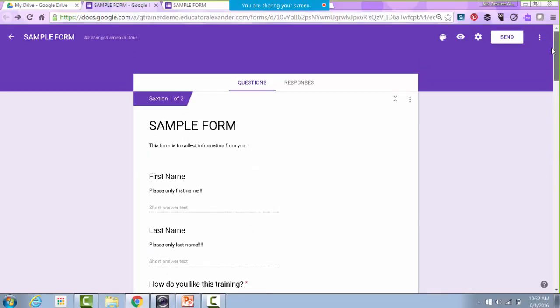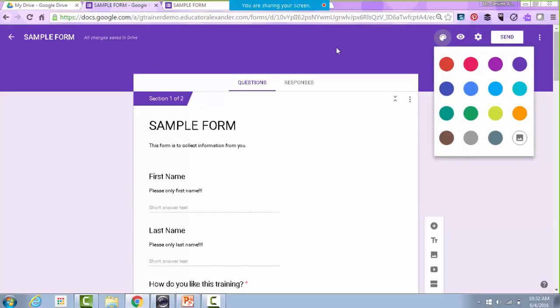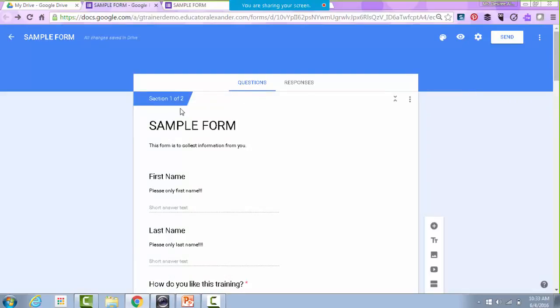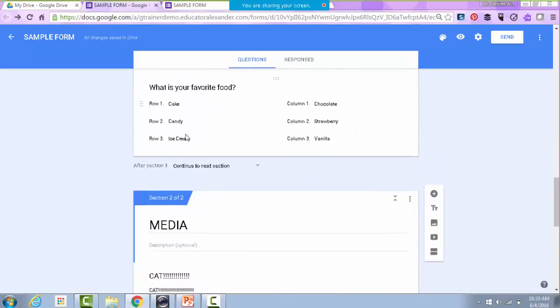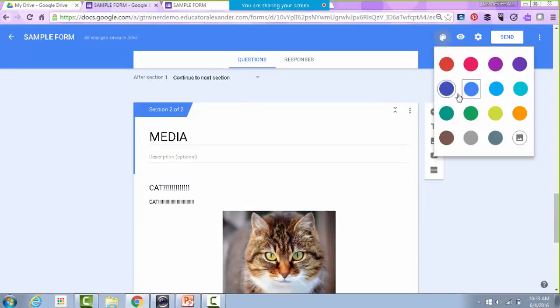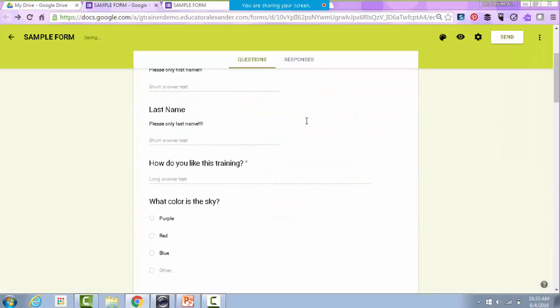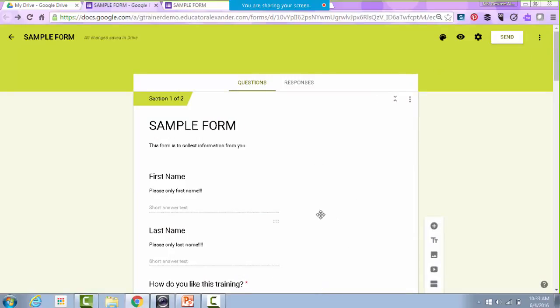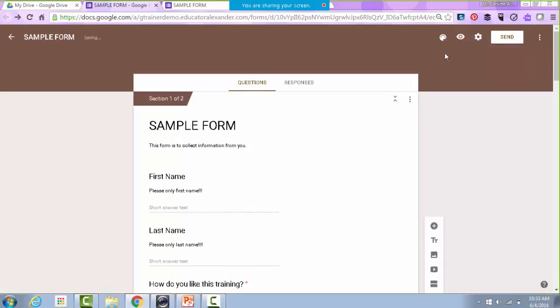Now let's make it pretty. We dealt with the eye, which is preview, a whole bunch. But now let's make it pretty. So when we come to color palette, that is how you can change the color. As for now, this may change, but when you change the color, it changes this, it changes the question, it changes your titles, it makes it complementary. So if I pick green, it's going to change it. And sometimes it changes the form itself and it makes it a different color. So it just depends.